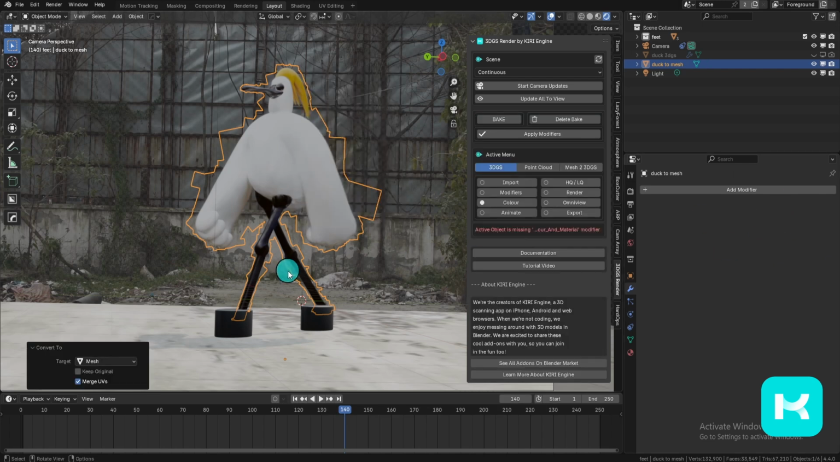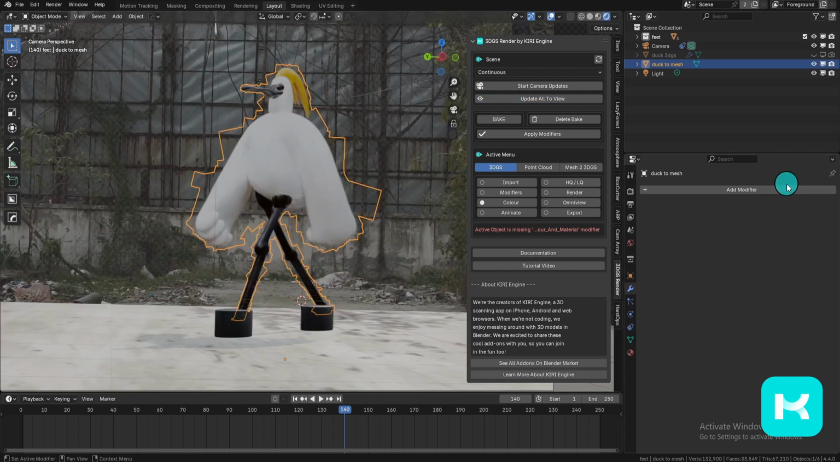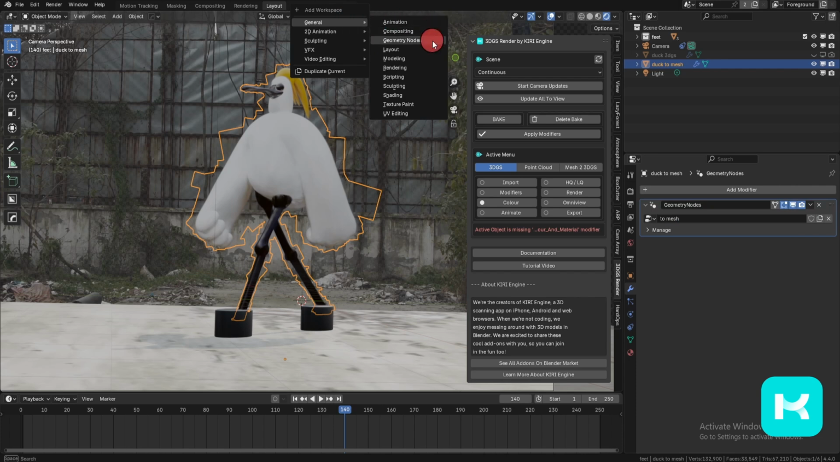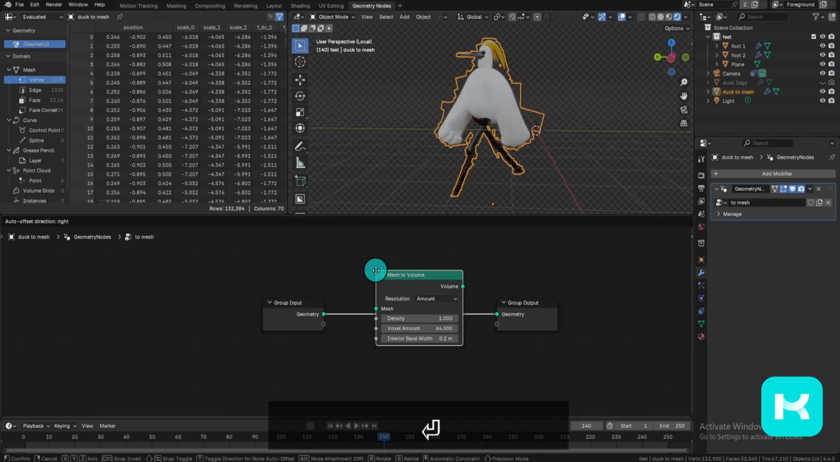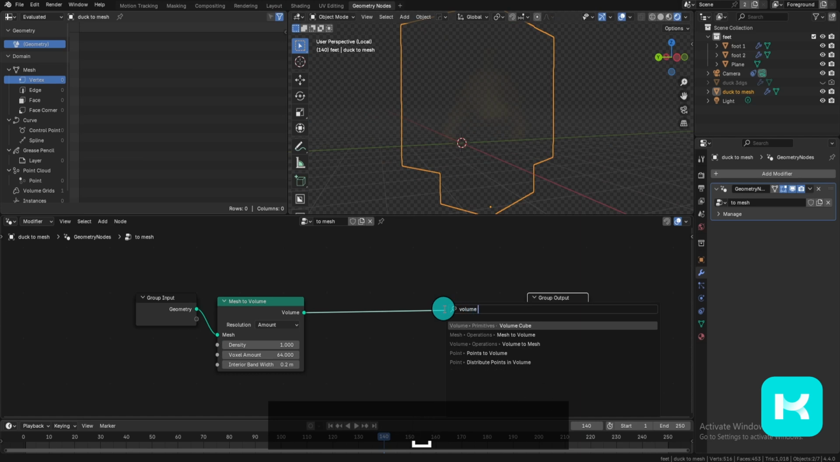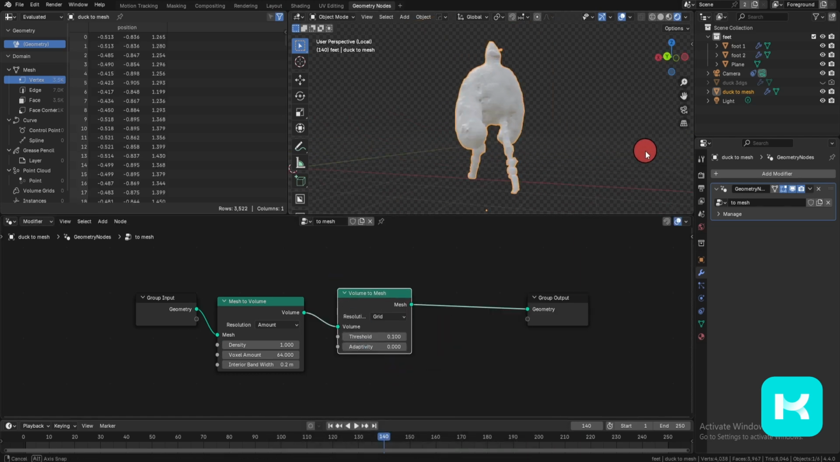All the modifiers are gone, and this object will no longer respond to camera updates in the viewport. Let's give it a new geometry nodes modifier, and let's open a geometry nodes workspace. I'll add a mesh to volume node, and then I'll add a volume to mesh. And we can see that we've converted it into a mesh, a pretty ugly looking mesh.